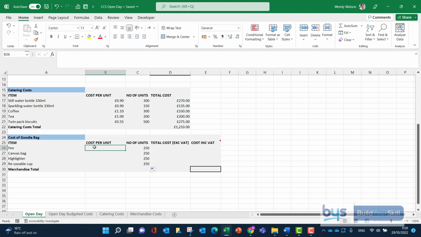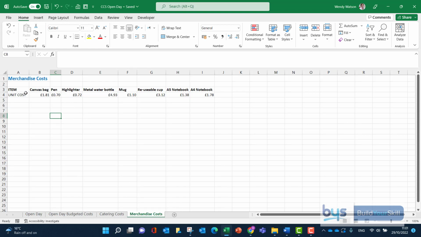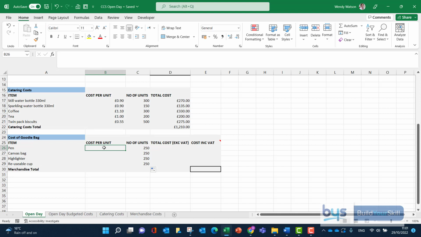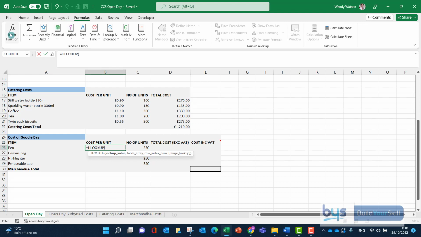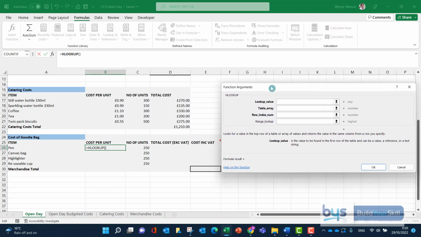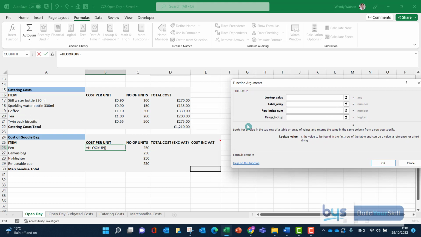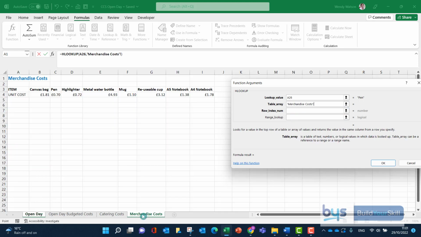To get the cost per unit, we now need to do another lookup, but because the costs are held horizontally, it's going to have to be an HLOOKUP. So same thing again, start typing in HLOOKUP, find it, double click on it, and then go up to the insert function box to bring up the step-by-step box there. All right, again, what are we looking up? We're looking up the first item, pen in A26. Where is the table? It's in the merchandise cost sheet.